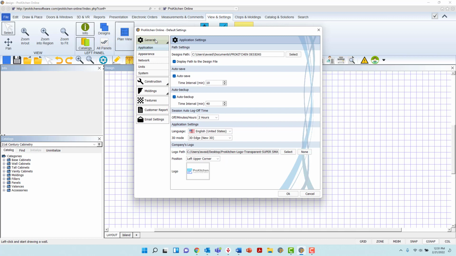In the General tab, the very first thing you need to do is to determine the design pathway. While ProKitchen Online does automatically save to the cloud, it will also create a duplicate of the design that will save locally to your computer. The design path is the pathway the software will use in which to save your designs locally to your computer.